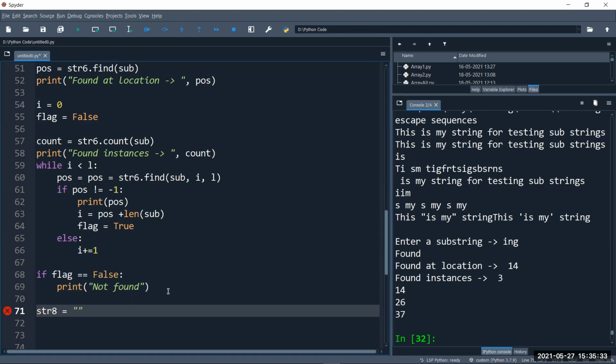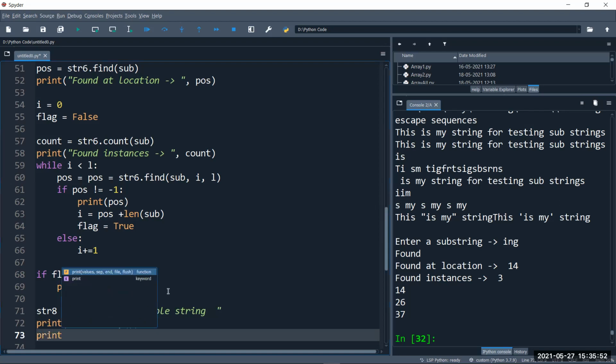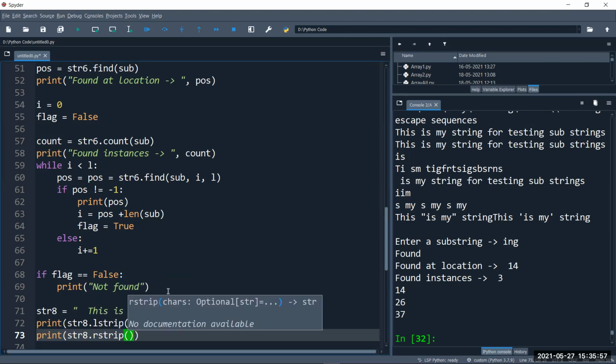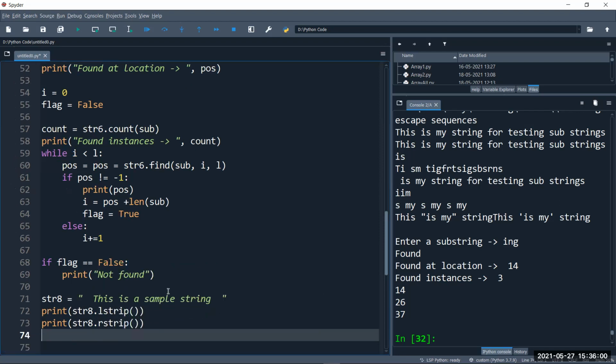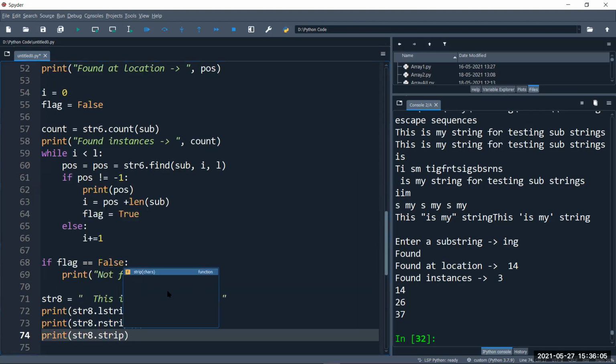str8 is equal to, I'm adding some spaces here. This is a sample string, right? So if I write print str8.lstrip, it will remove the leading spaces. Print str8.rstrip, it will remove the trailing spaces. And if I write print str8.strip, it will remove all the spaces, leading and trailing, not within the string. Let us see it here.